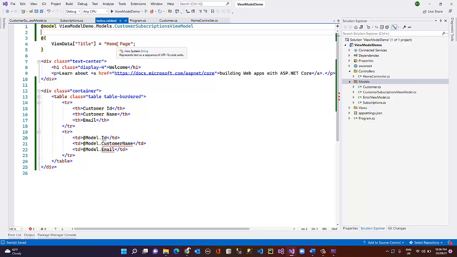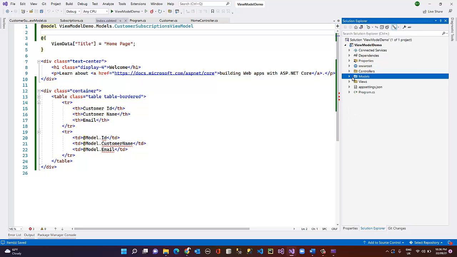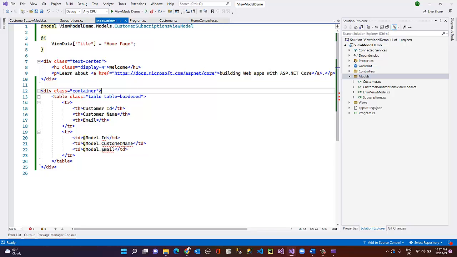You can also create a separate folder for view models, which we call view model, instead of creating view models inside the same models folder, because if you're developing a web app, probably you'll have a much longer list of models, and creating view models inside this models folder will be very confusing. You can see these errors are now popping in, but model now refers to this customer subscription view model. If you come here, it has a property called customer, and it has subscriptions. So we can write model dot customer dot id, then model dot customer name, model dot customer dot email.